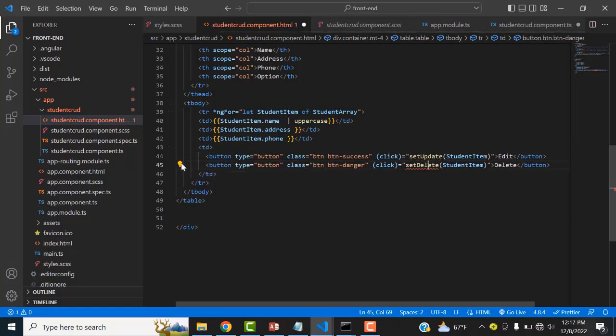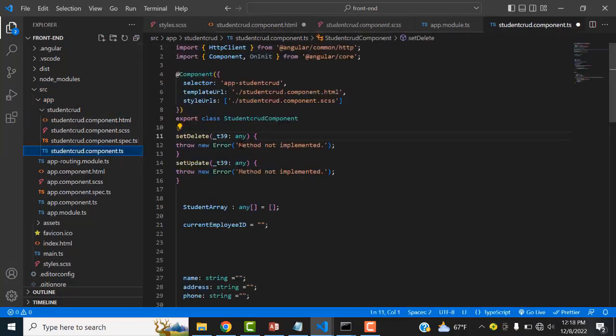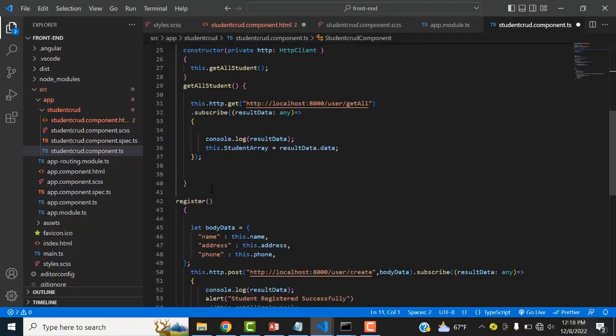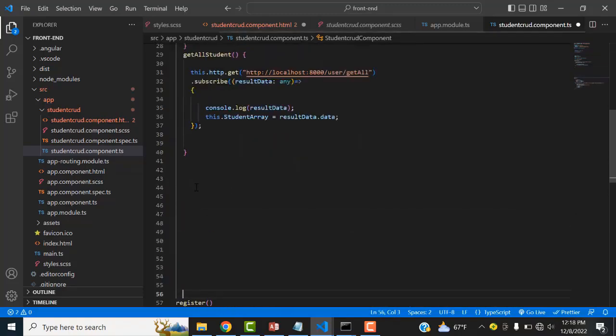This one declares the method set delete. These two methods you have to declare in our TS file over here, right? So here we have to match. This one should be the data. This is also the data, right? We have declared the methods in a simple format. So you just copy these two methods and paste them below here.